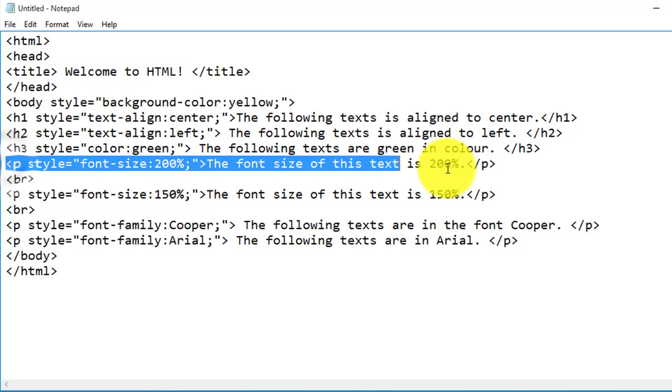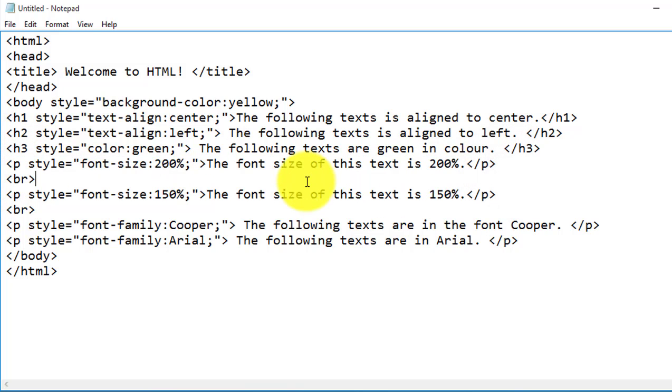So this is the paragraph tag. If you want a simple paragraph without any font style or font size, you will just type it like this: angle bracket, p, angle bracket close. And if you want to end that tag, simply type angle bracket, then /p, then angle bracket close. It's just as simple as this.